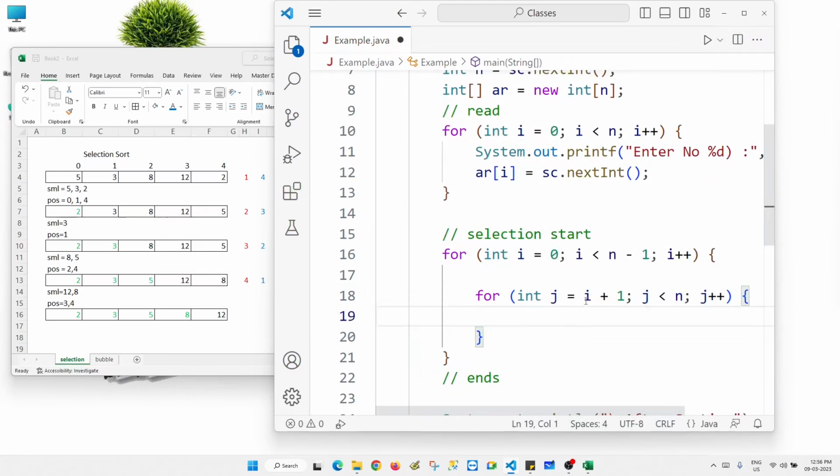So this depends on the I value, and the number of executions will be less. First time it will be 1 to 4, that means 4 times itself. Second time it will be 2 to 4, because I is 1, and 1 plus 1 is 2. So 2, 3, 4, only 3 times it will work over there. And again next time, here it is 3 to 4, 3 and 4, 2 times. Then 4 to 4, 1 time. Like that it will automatically decrement the execution.